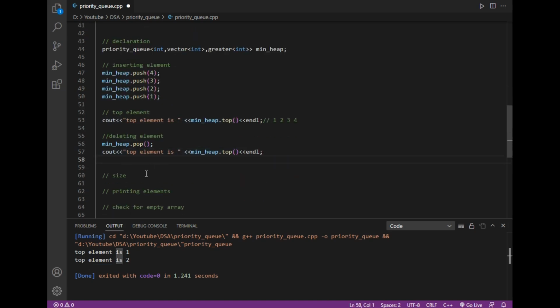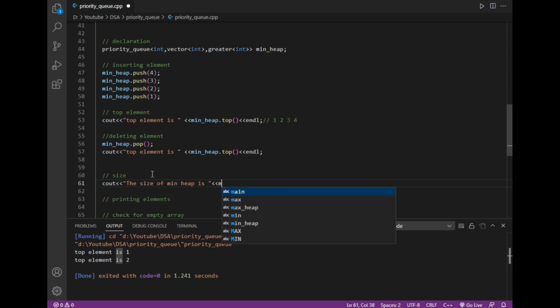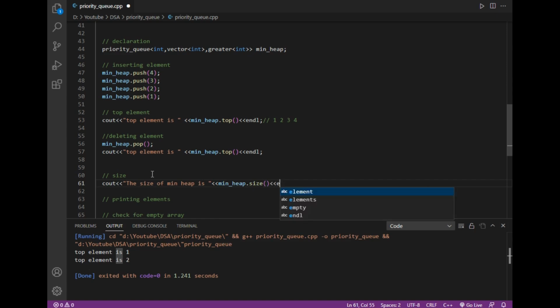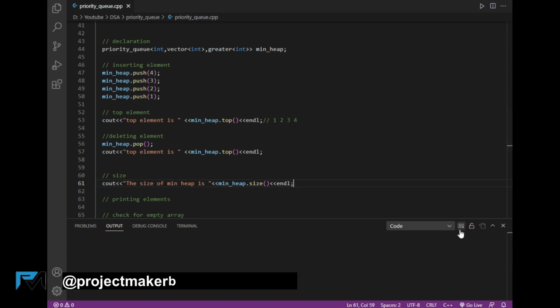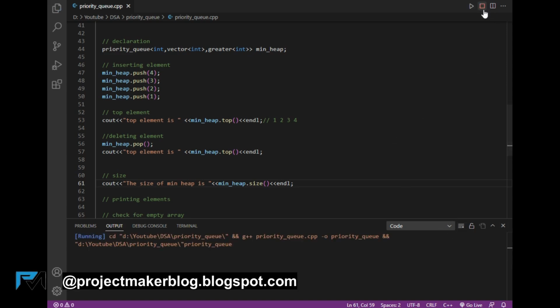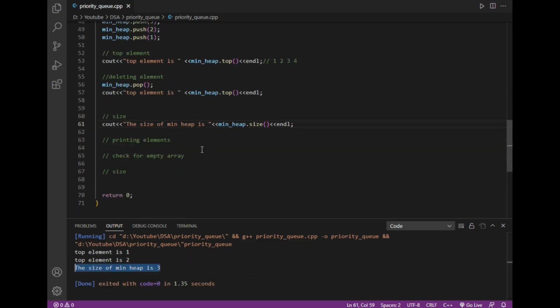Now let's move ahead. Next is size of minip. It is similar to maxip. So I will just say the size of minip is, and I will just write minip dot size, which is 3 in this case, because we have deleted one element from our minip and the remaining elements are 3, so the size should be 3, and our prediction is correct.